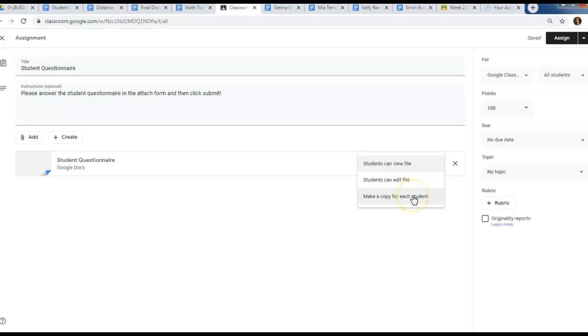Unless they are working in teams and you select only a certain amount of teams and they can all edit at the same time, then that would be great. But be careful again, because they're still learning this, and they make lots of mistakes. The one that I use the most is make a copy for each student, and it'll make a copy. So once again, the points, I can just make 10.